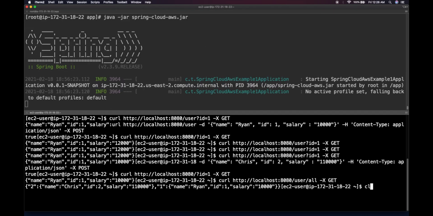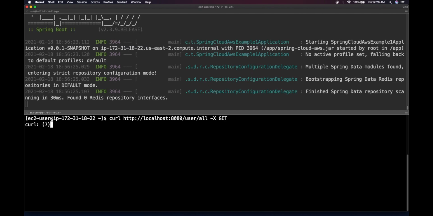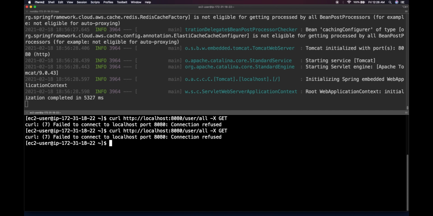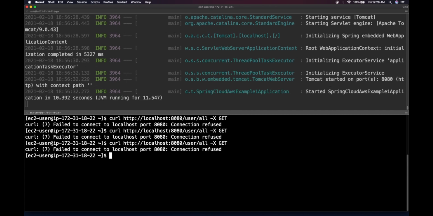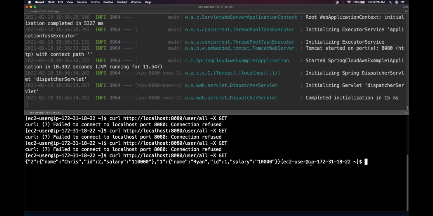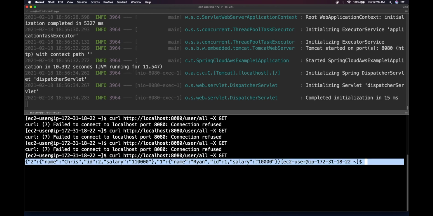Let's hit the endpoint again just to show it failed. Connection refused, application is still not up. I'm just waiting. Now you can see that the data is coming from the cache. So that's how we know it connects to the ElastiCache instance, and then it's retrieving the data.